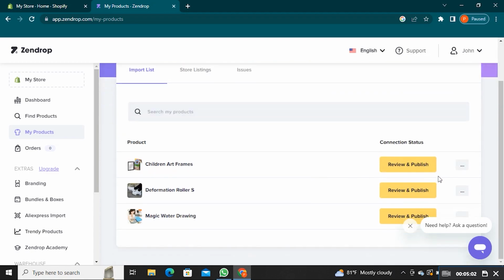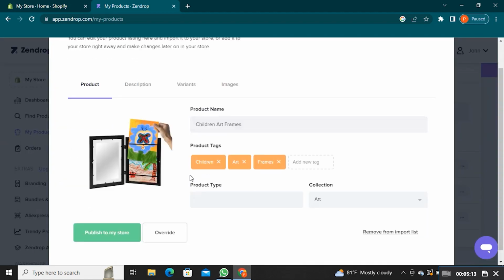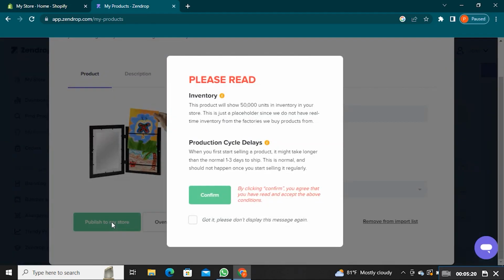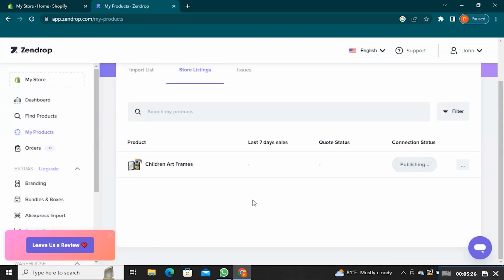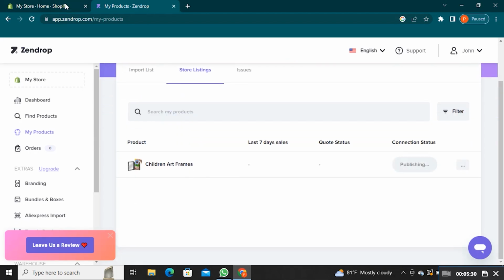By clicking on these dots, right next to our products, we have the options of Review and Publish, Override, and Remove from Import List. Now click on Review and Publish. Click on Publish to My Store. Click on the last option, then select Confirm. Your selected product will be published in your store.